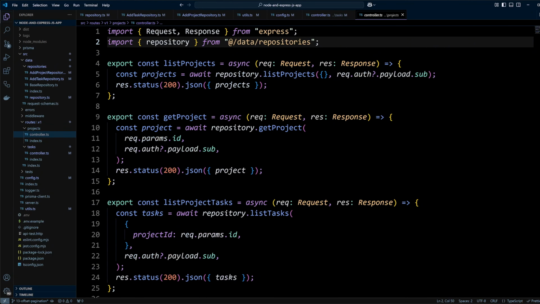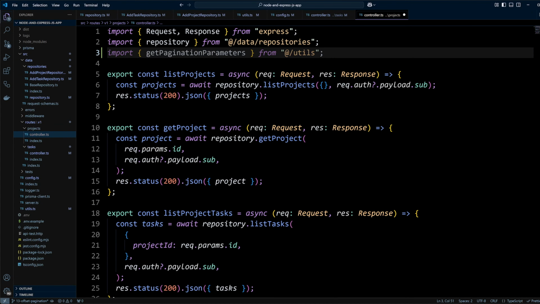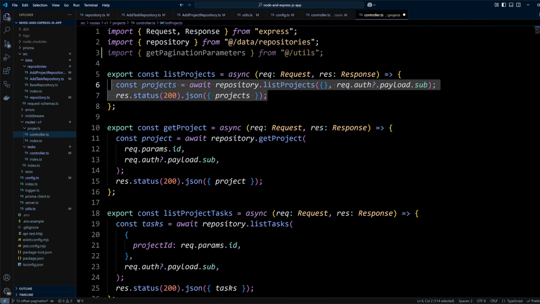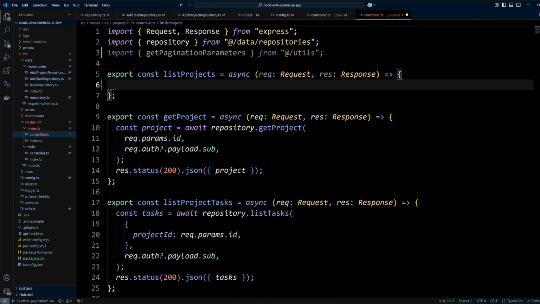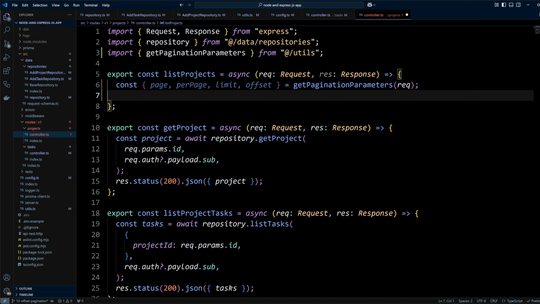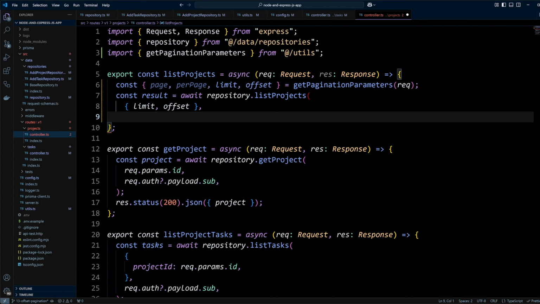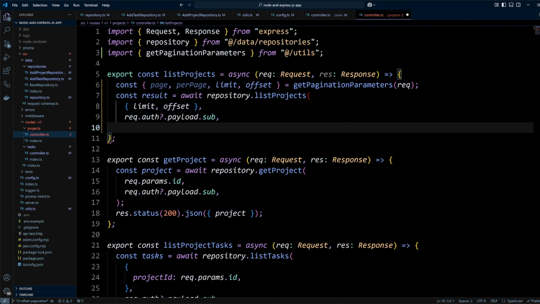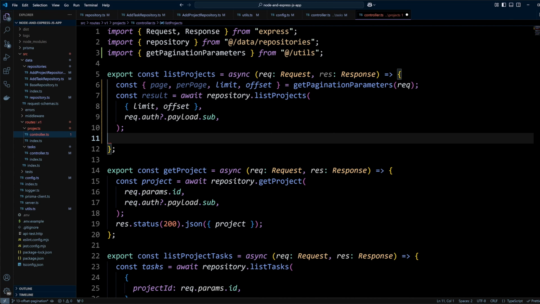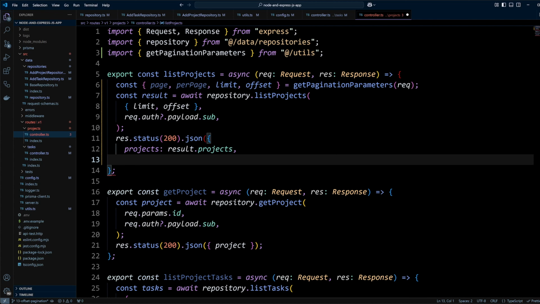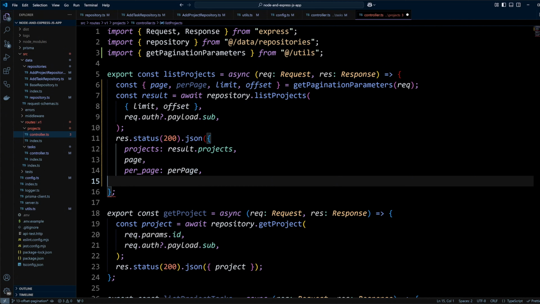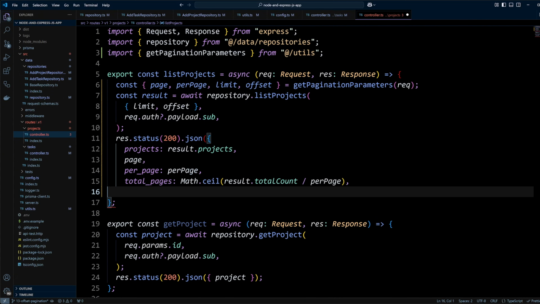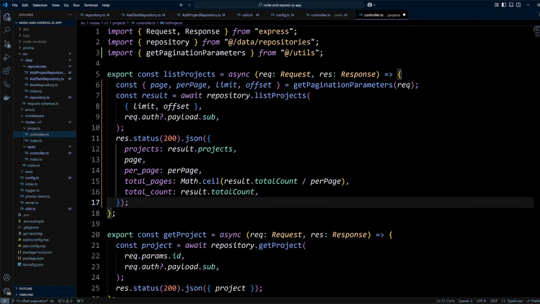In the projects controller, we will also import getPaginationParameters from utils. In listProjects function, we will destructure page, perPage, limit, and offset from getPaginationParameters function. We will call repository listProjects method, and after we get the result, we will respond back to the client with a JSON containing projects, page, perPage, totalPages, and totalCount of the projects.